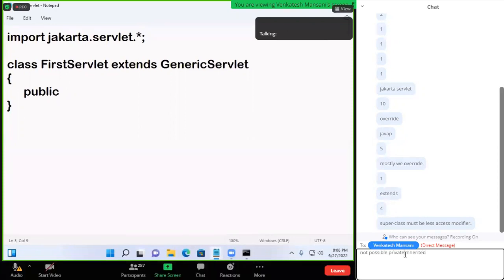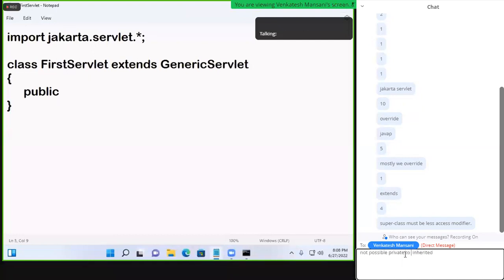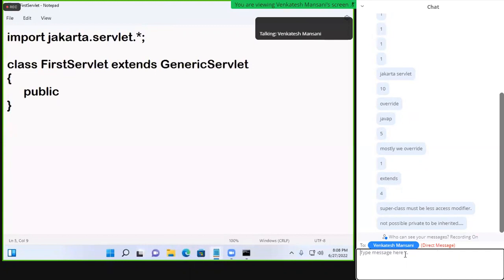Superclass public is there. In the subclass what can we write? Public only. Protected is there: protected or public. Default is there: default, protected or public. Private is there: overriding not possible. Private methods cannot be overridden because private members cannot be inherited. Private members cannot be inherited because their scope is within the class. That's why it is not possible.